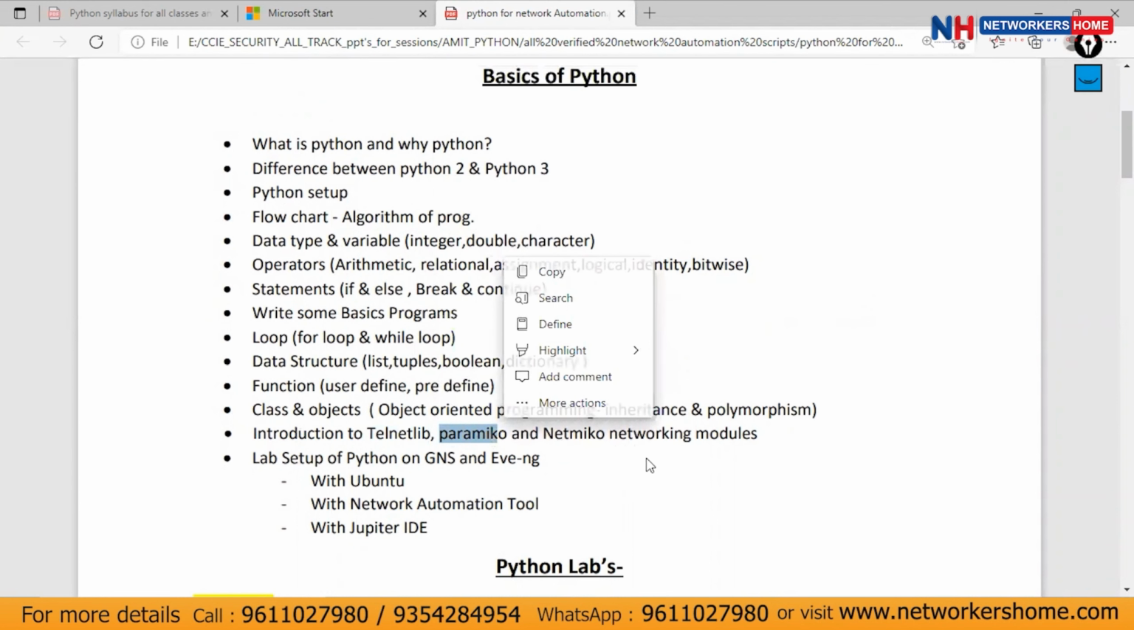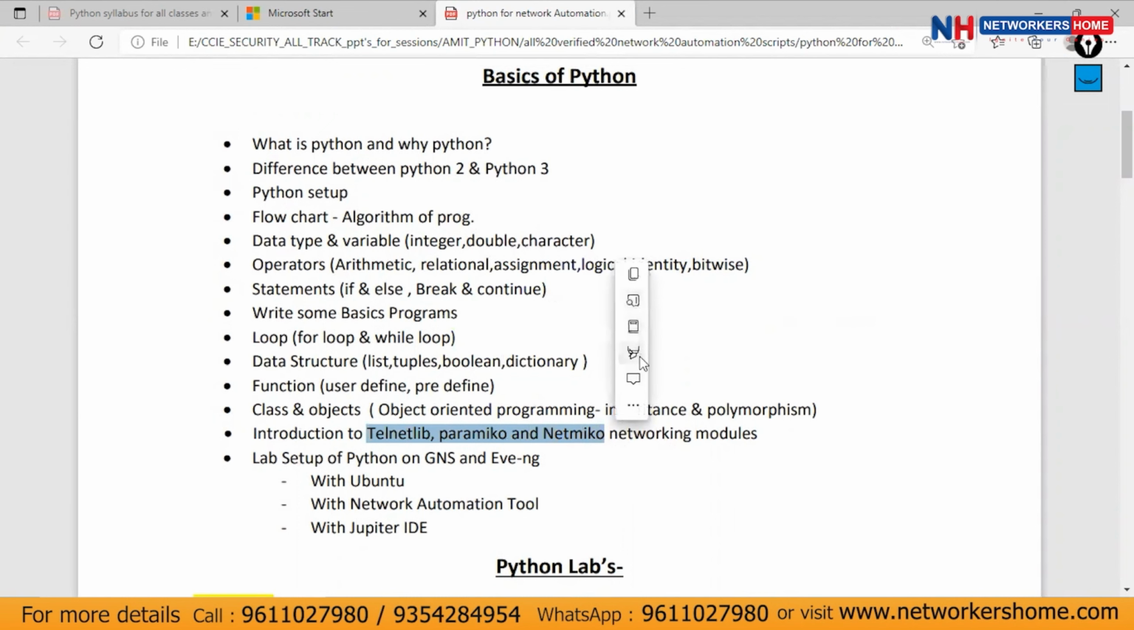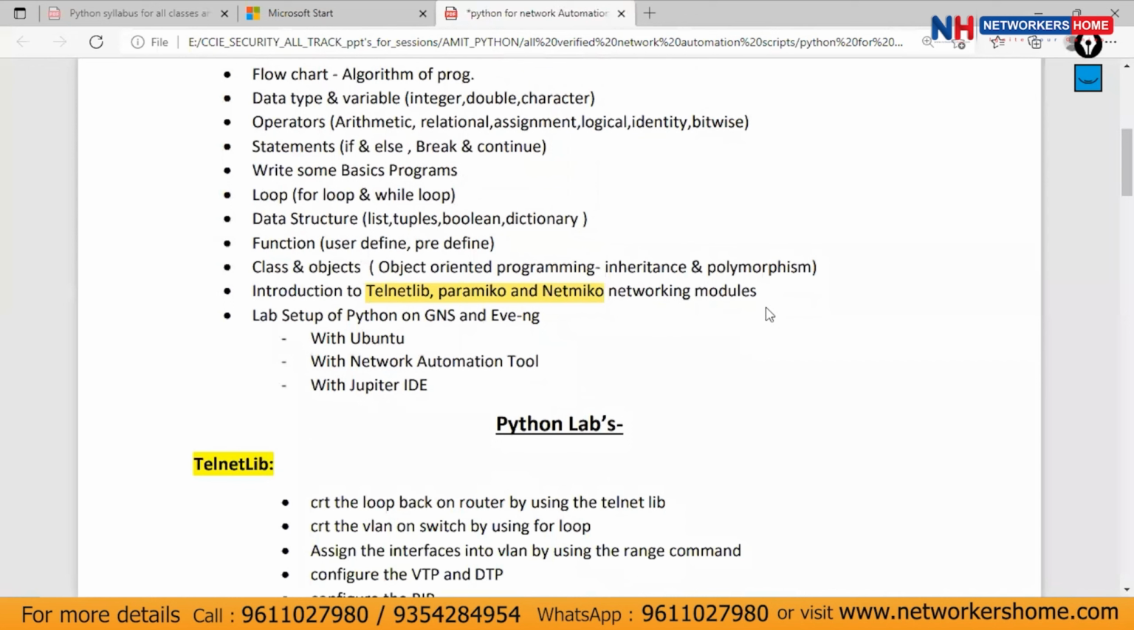So these are the networking modules that we will discuss. And one more is there, that is NAPALM. Okay, so we have to discuss these libraries.